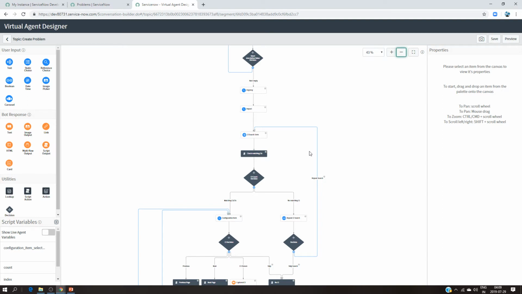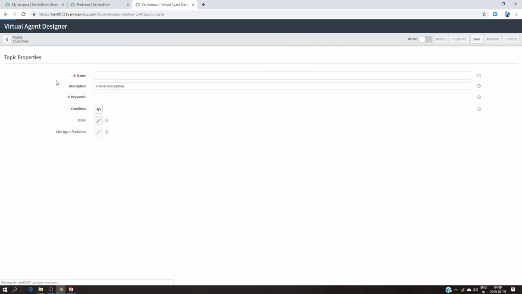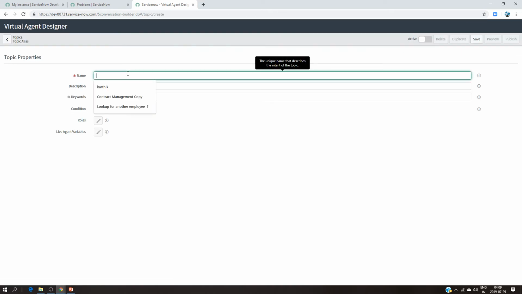So now let's create one. I'm going to put in the username, and it's going to give me the information about the user, and then it's going to loop back to the search. Let's do that. So I'm going to click on add a topic and type find employee in the company directory.